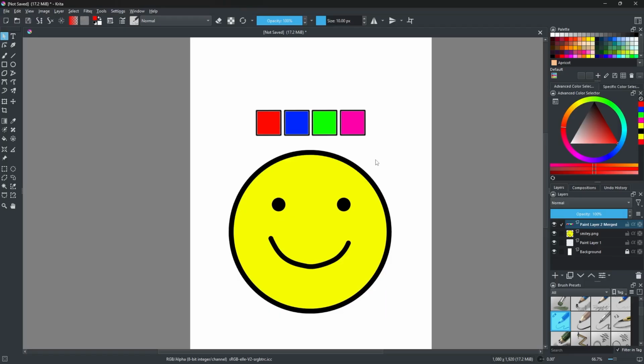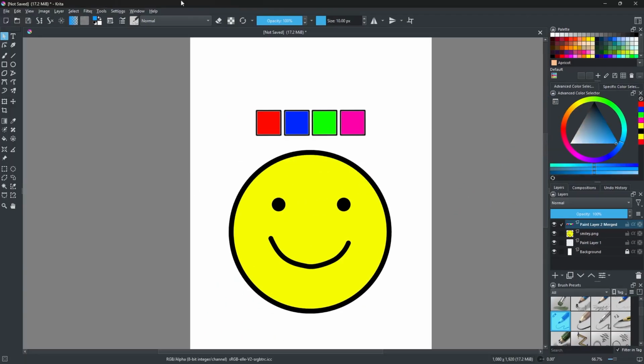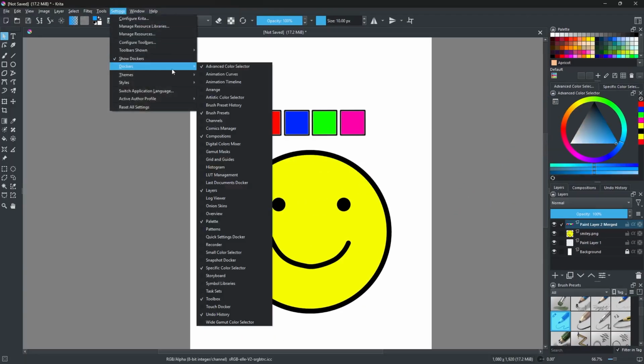First, Krita has multiple ways to pick colors, and all are quick once you know them. The main tool is the Advanced Color Selector, usually visible on the right side of your UI. Click anywhere inside the circle or square to choose your hue and value. If you don't see the color selector, open it via Settings, Dockers, then Advanced Color Selector.